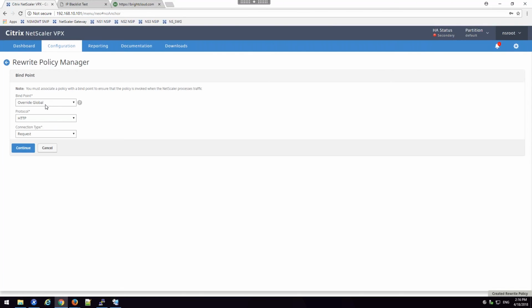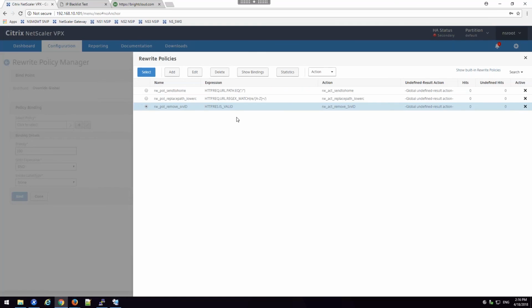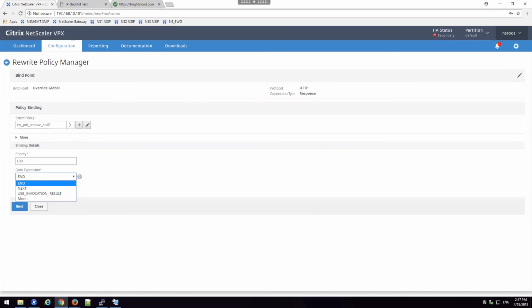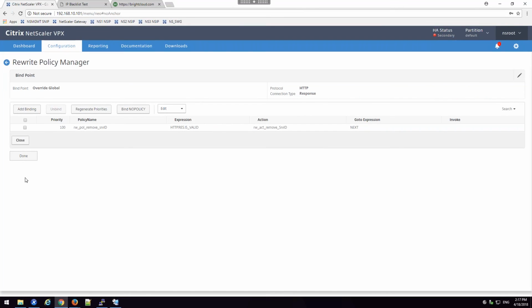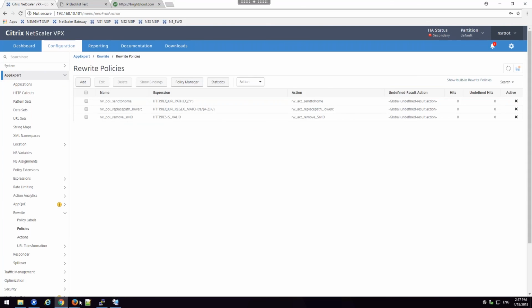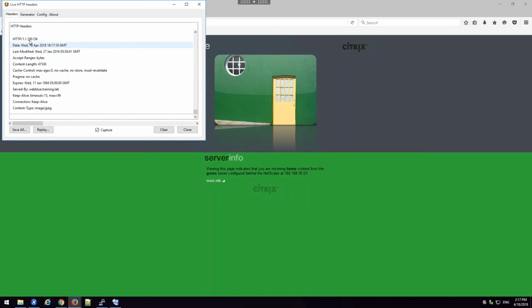And this might be something I decide to bind globally. And so I can say globally, remove the server header. This will let me set this up so that we're stripping out that server header and protecting the information about what my backend servers actually are. And so this is using the rewrite functionality to accomplish that. And so if I come in here, I can make a request. And then if we look, you'll see that my response doesn't contain a server header.